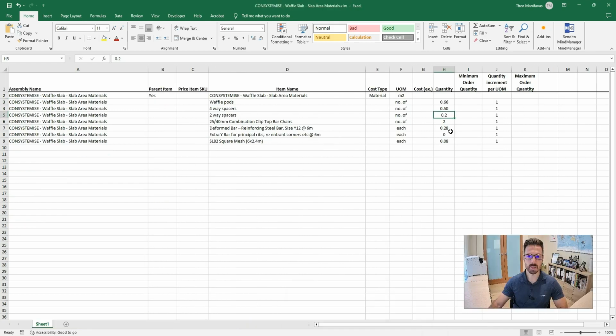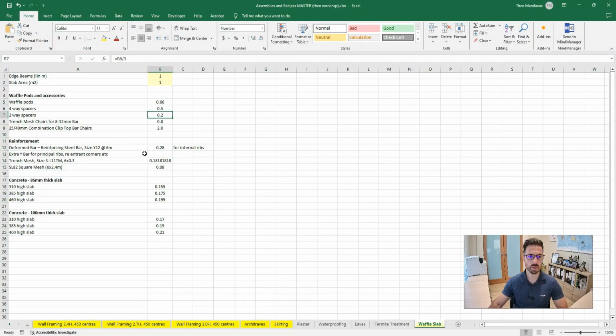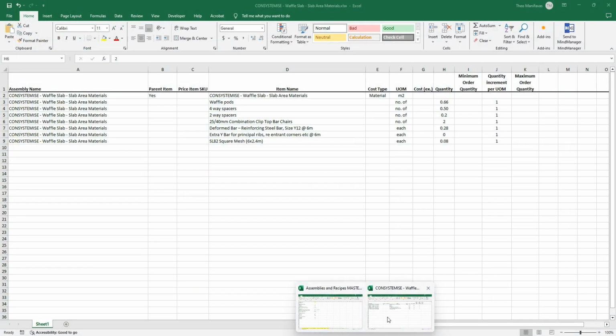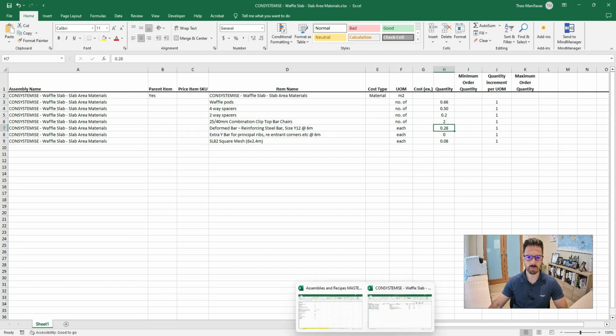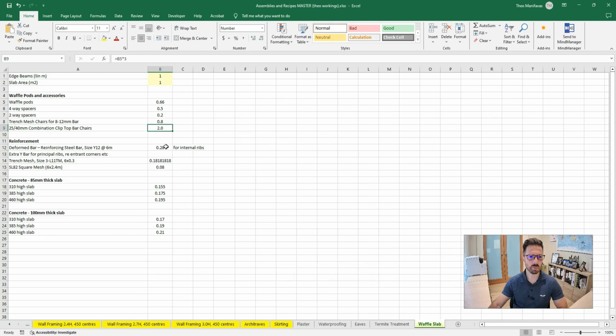Then we had bar chairs, so we need 2 for every square meter. Let's double check that. So 2 for every square meter. And then our deformed bar at 6 meter lengths, 0.28. Let's double check that. 0.28 for deformed bar.